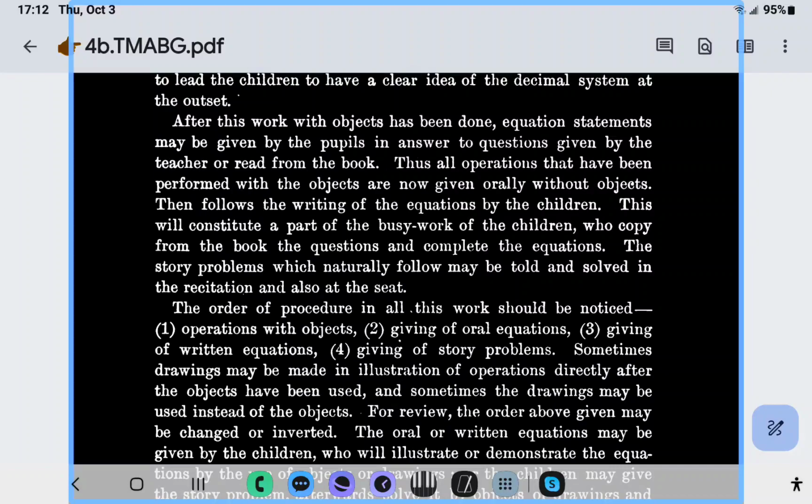1. Operations with objects. 2. Giving of oral equations. 3. Giving of written equations. 4. Giving of story problems. Sometimes drawings may be made in illustration of operations directly after the objects have been used, and sometimes the drawings may be used instead of the objects. For review, the order above given may be changed or inverted.